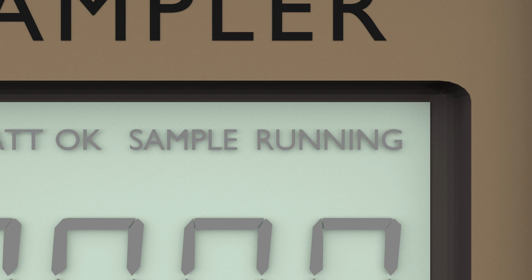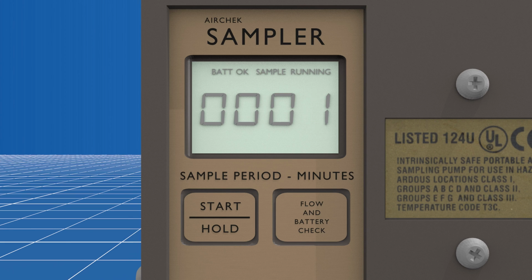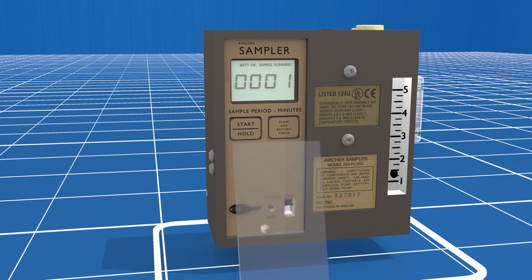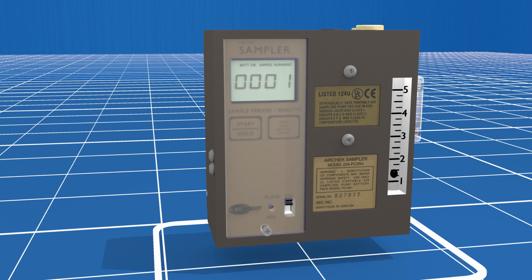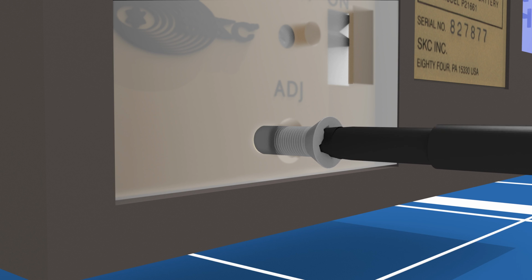The display indicates sample running, and the time elapsed in minutes is indicated on the display. Install a tamper-resistant cover to avoid any accidental modifications of the sampling parameters. Remember to tighten the screws on the tamper-resistant cover.